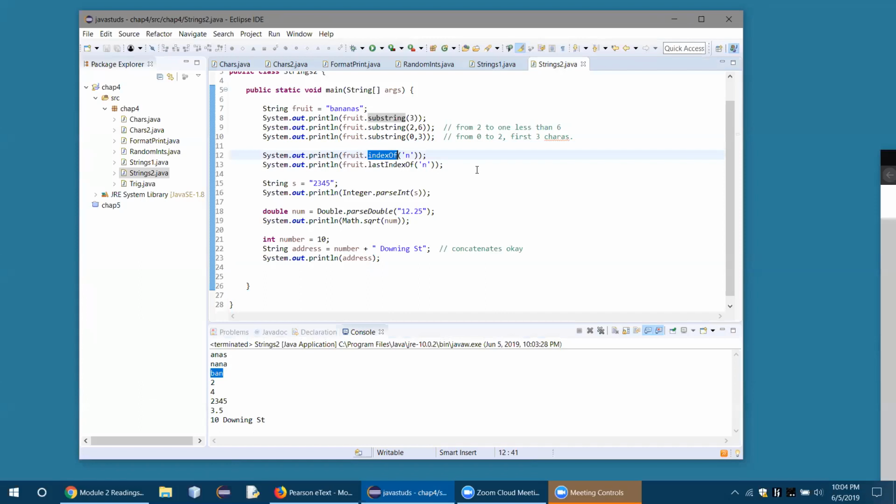Here's an interesting one. If you want to locate where a particular string exists inside of a string, you can use indexOf. It'll report the starting index of what you're looking for. So the first index of n is there. But there's also a lastIndexOf n, and the last index of n would be this one here, which is in fact index 4.